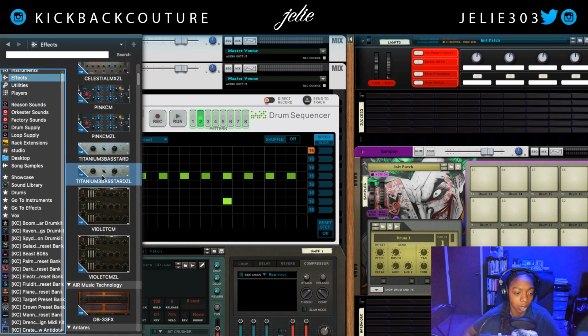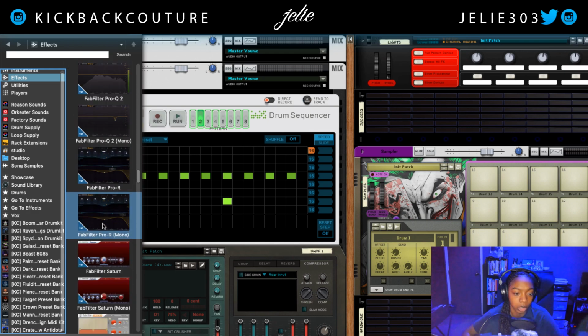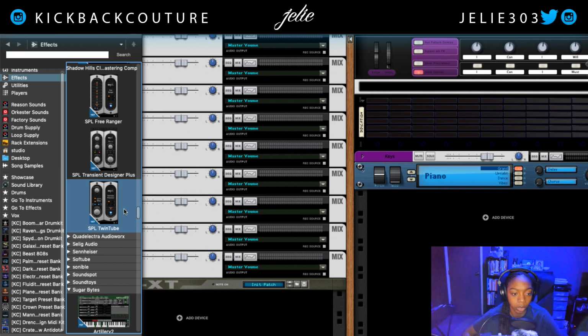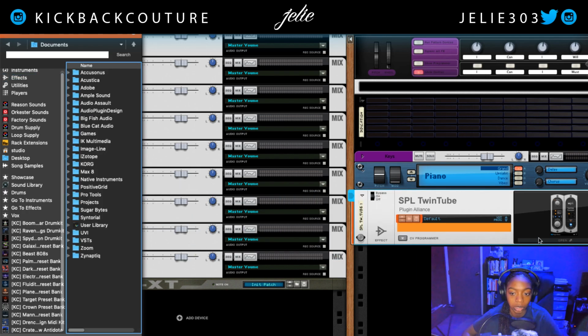Same with the effects. I took pictures of everything, screenshots that is. And if you don't know what I'm talking about, for example, if I was to drag this in, the screenshot here is what I'm talking about.